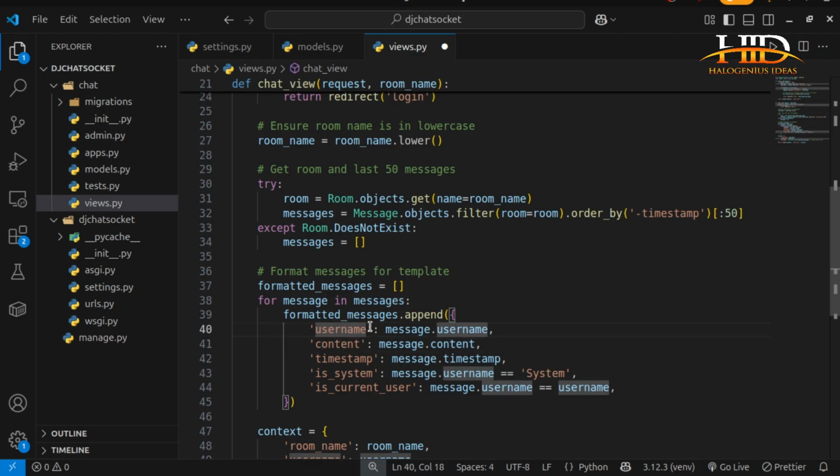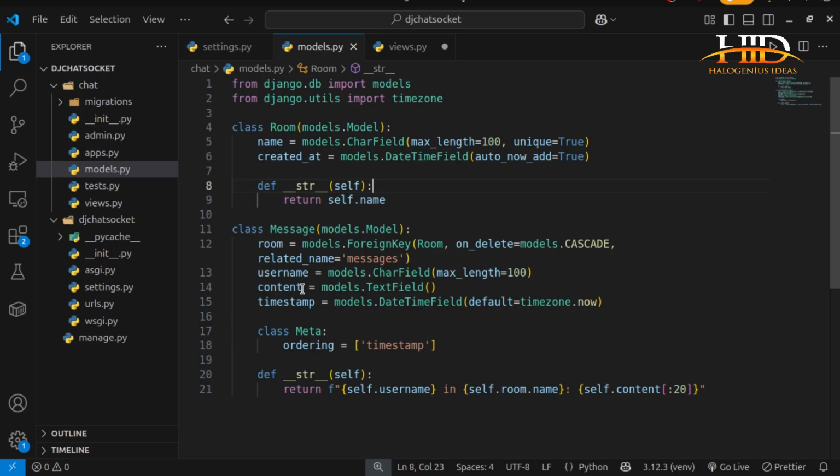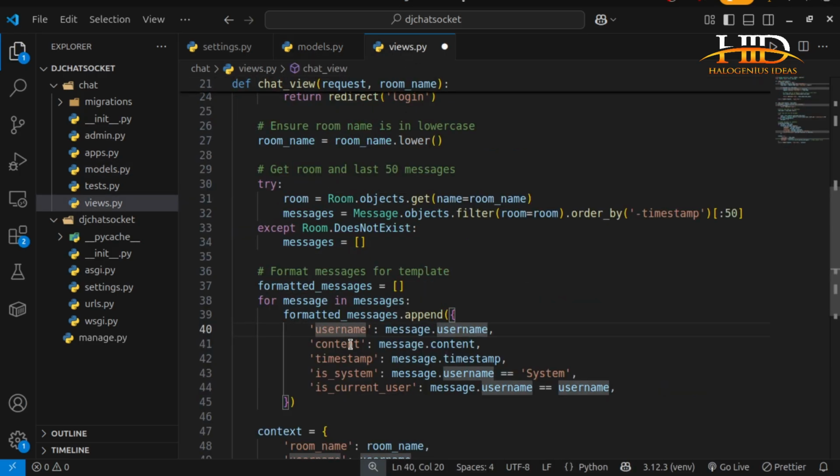So the username basically is going to be message.username. I'm using a for loop over here. You can also do this using list comprehension, but I'm keeping it simple. So for every message in these messages that we have extracted over here, the username is going to be message.username. The content is going to be message.content. If you come under models, don't forget we have username, content, timestamp. We also have the room. So over here, username, content, timestamp.